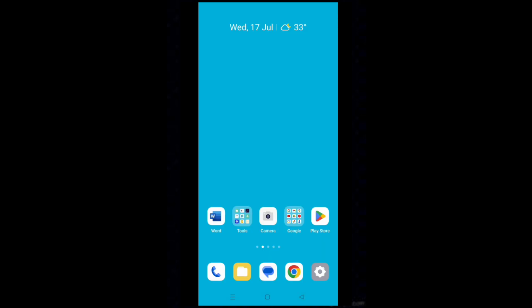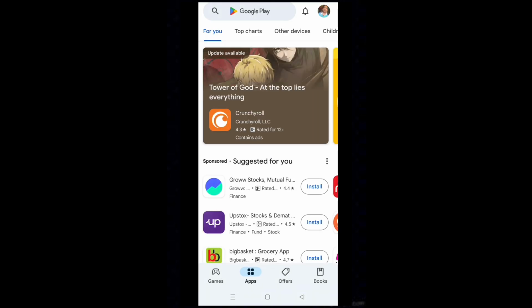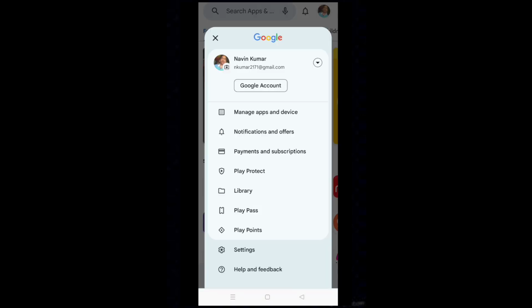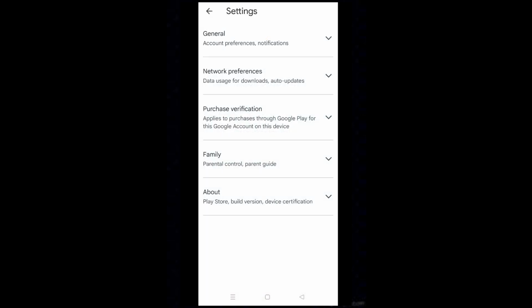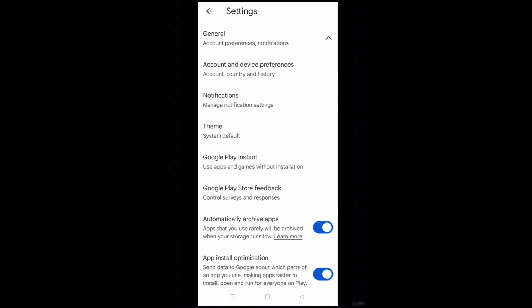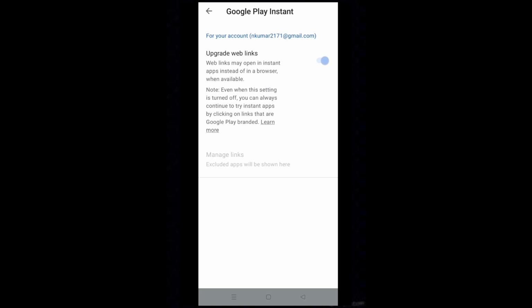Method 2. Tap on Play Store icon. Tap on your profile pic. Select Settings. Tap on General. Tap on Google Play Instant. Make sure that Upgrade Web Links is turned on.